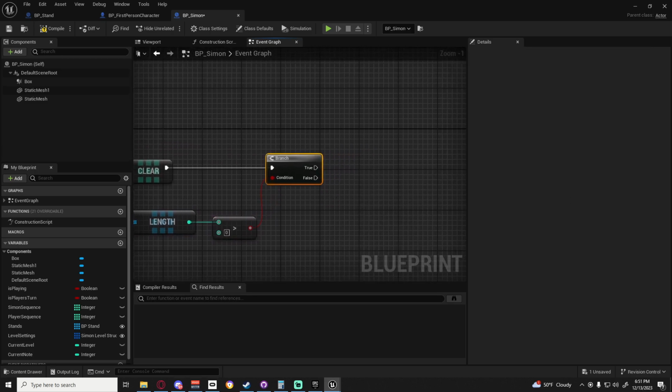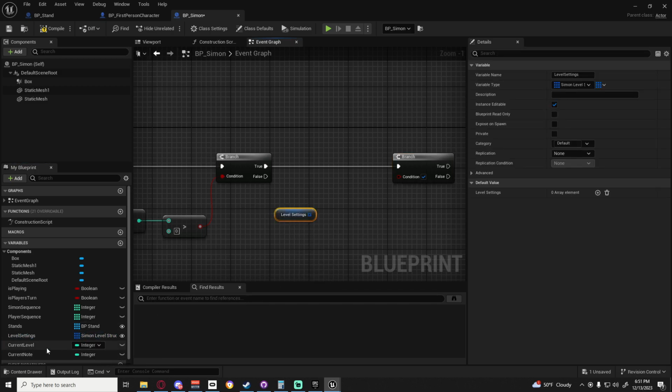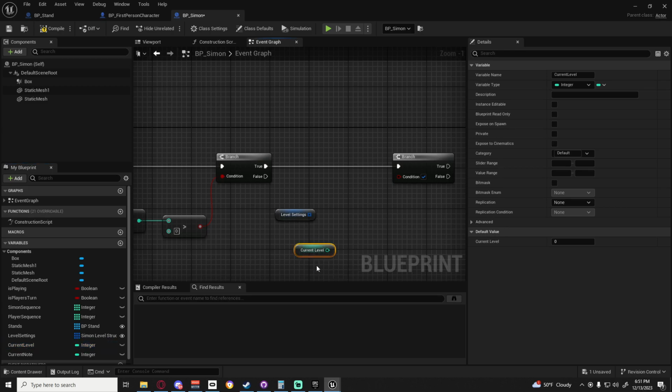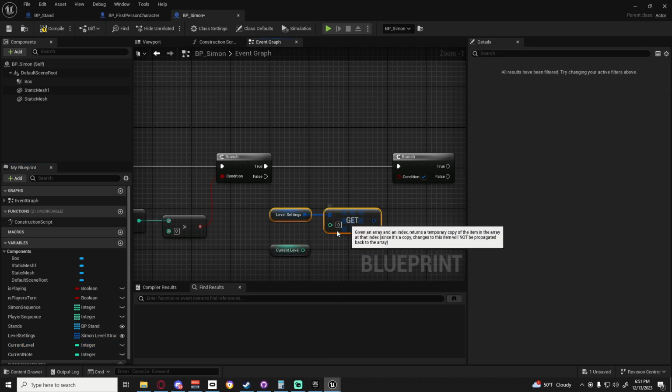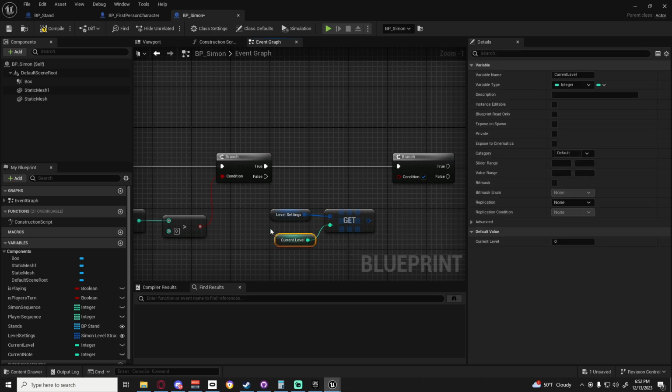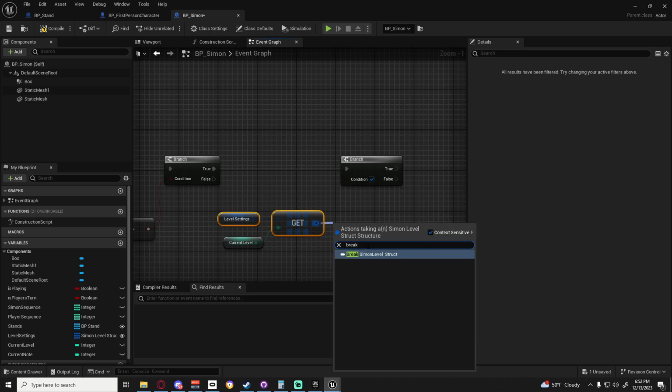I'm just going to go script. All right, we're going to do a branch here. Now we want to get our level settings, our current level, and pull off of here, do a get, and plug this in. And then we want to break this.